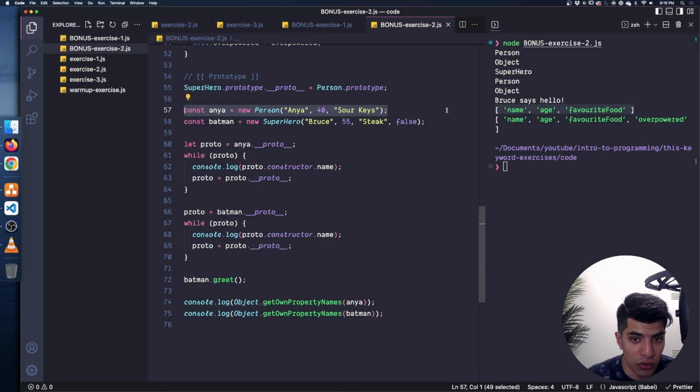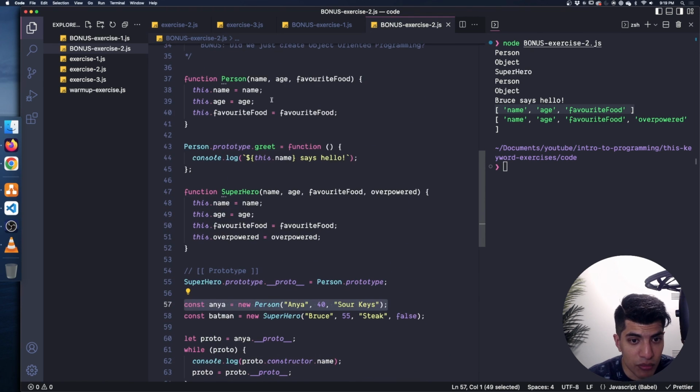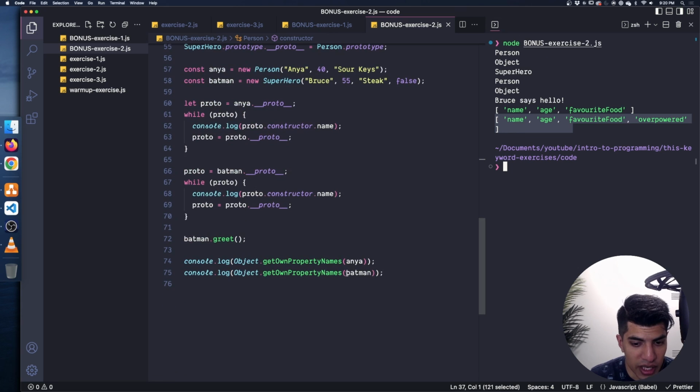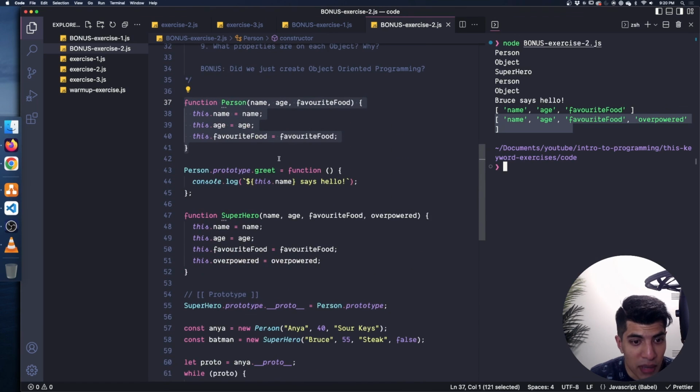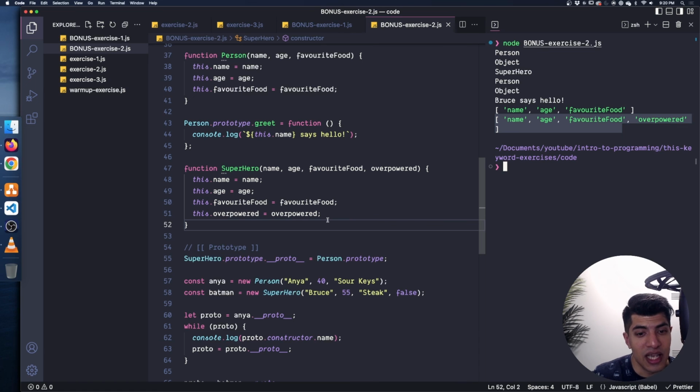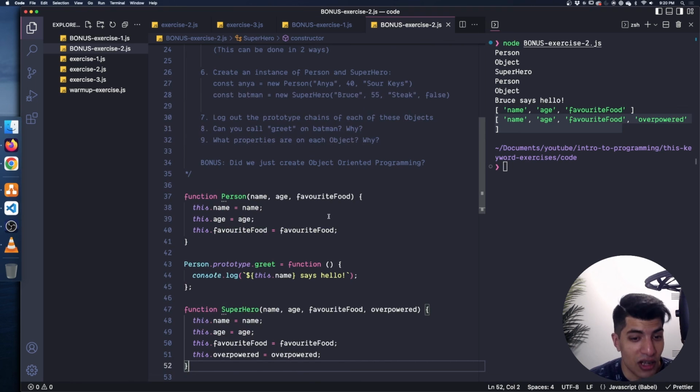There is no overpowered, right? If you look at person right here, we don't have an overpowered property. But if you think about superhero, which is what this second log is, we're logging out the values for Batman. Well, Batman is a superhero, and superheroes do have an overpowered property, which is why we see that in the property list for Batman. All right, that is pretty awesome.